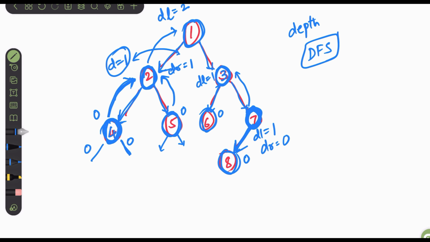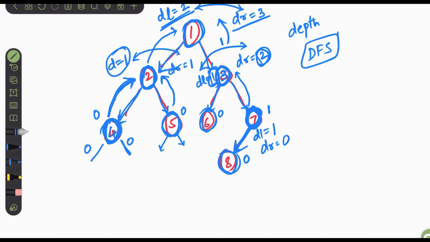We'll go up to node 3. DR here will be 2 because DL of node 7 is already having a depth of 1. Comparing DR and DL, the difference is 1, which is still valid. So we'll go up to node 1, DR will become 3. As we are taking the maximum between DL and DR, the depth on the right leg for node 1 is 3, but for the left leg it is 2. If we look at the difference, it is still 1, which is valid, so we'll return true.